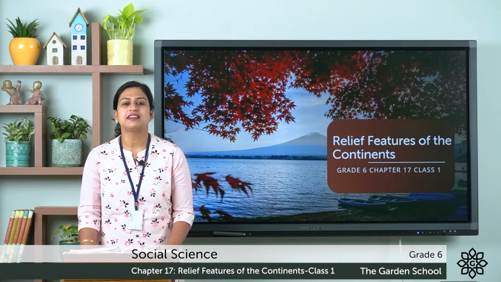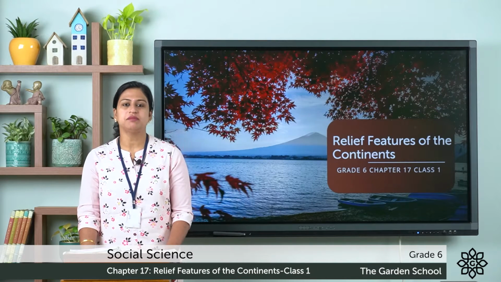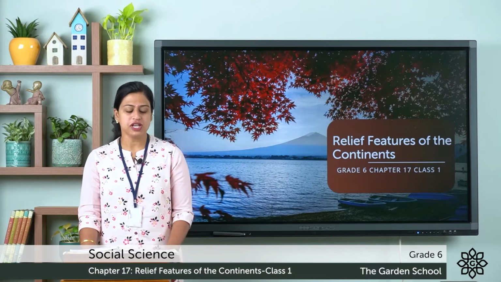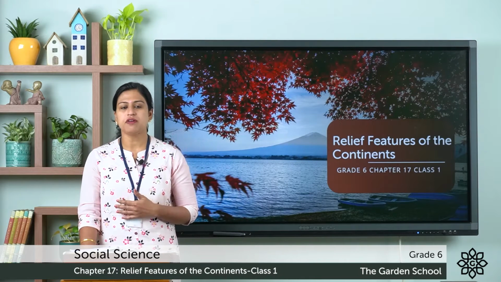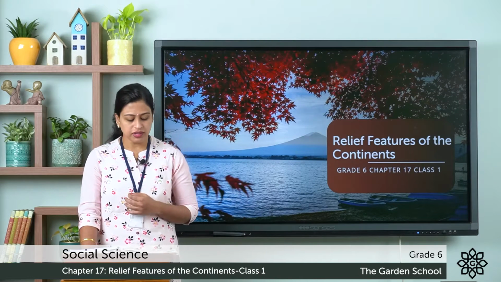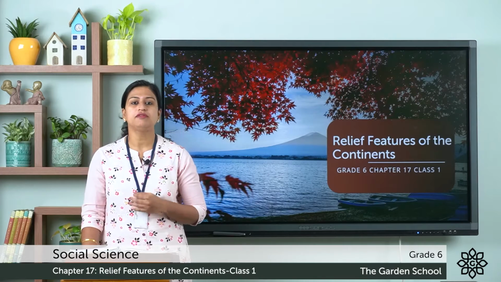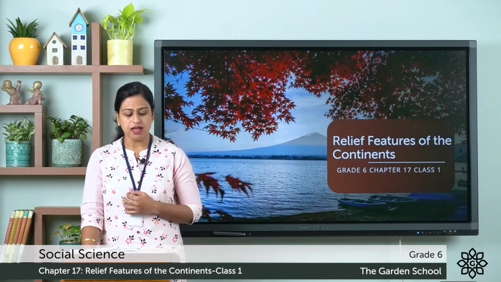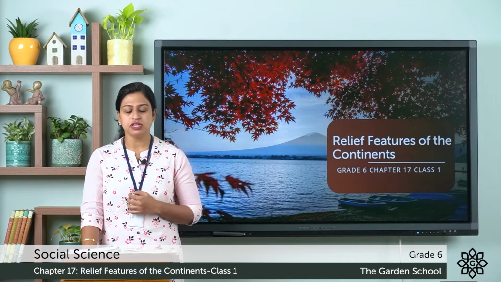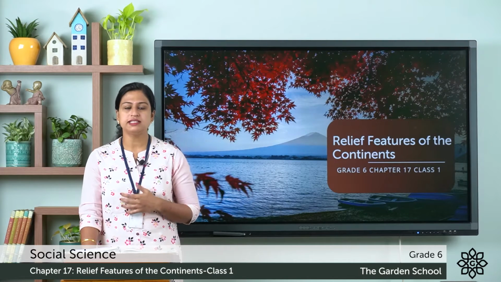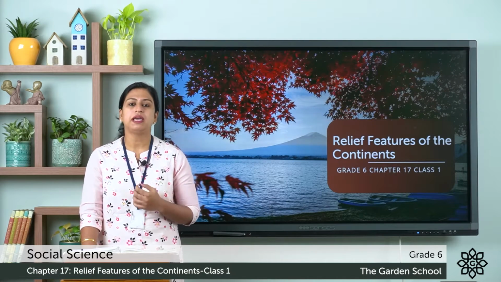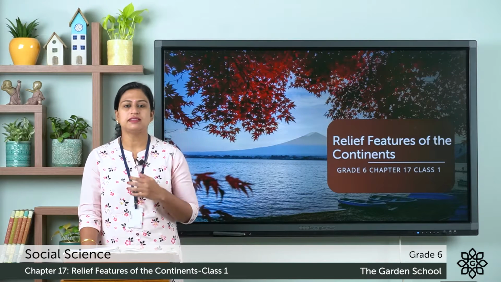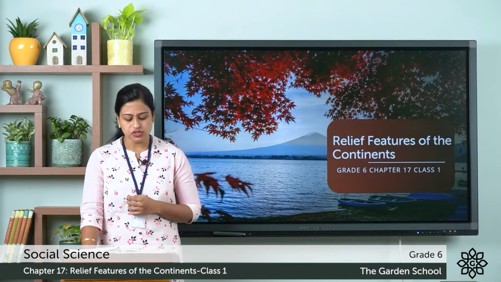Today let's start this class with a new chapter, chapter number 17, and the name of the chapter is Relief Features of the Continents. So here in page number 142, you can see the big idea, and the topics are endogenic and exogenic processes, mountains, plateaus and plains. So these are the topics that we will be discussing in this chapter.